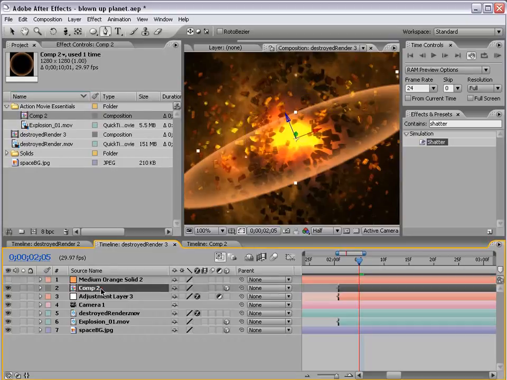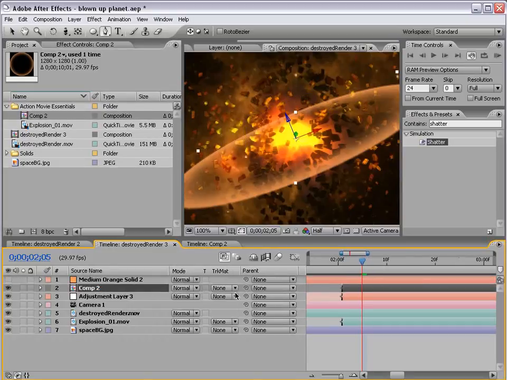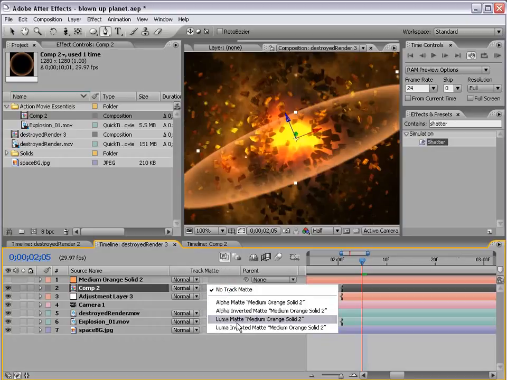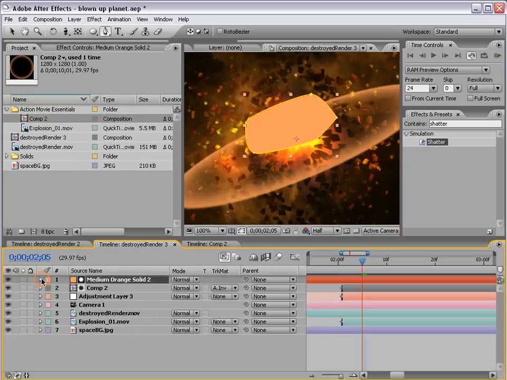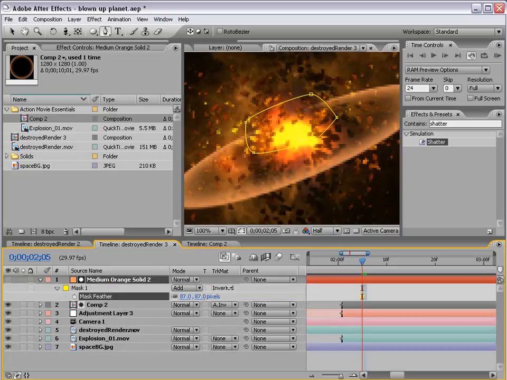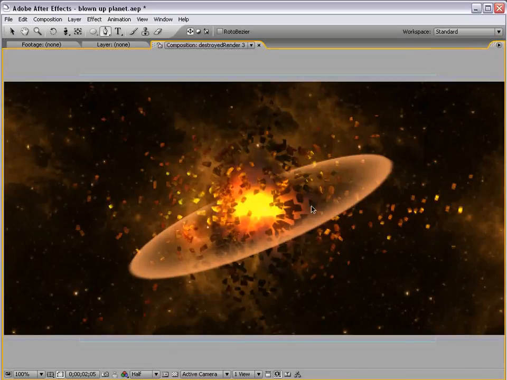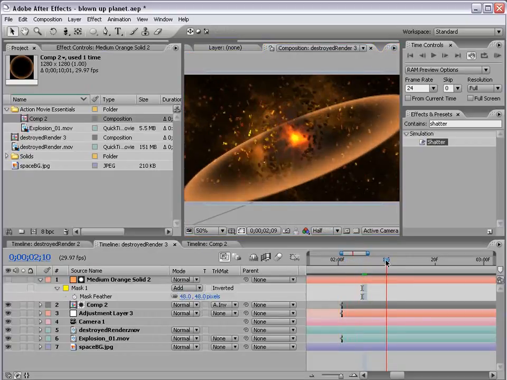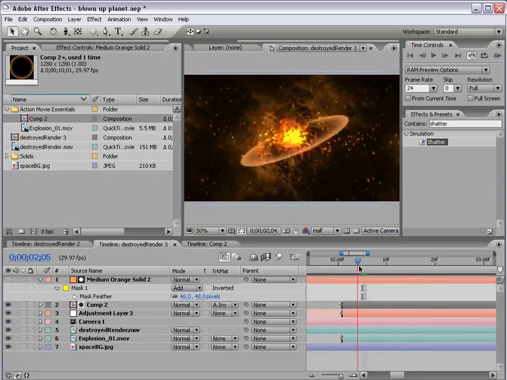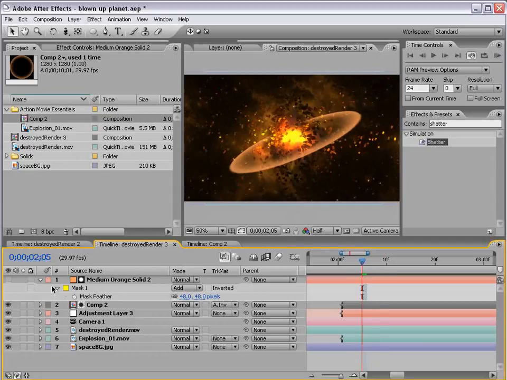And then we'll take comp 2, hit F4, and change the track matte to alpha matte inverted. And so now that uses this as a reference to basically invert it. And then if we take this layer, hit F, we can feather it just a bit. And so just that little subtle transparency just makes it look a little bit better as it kind of shoots outward.